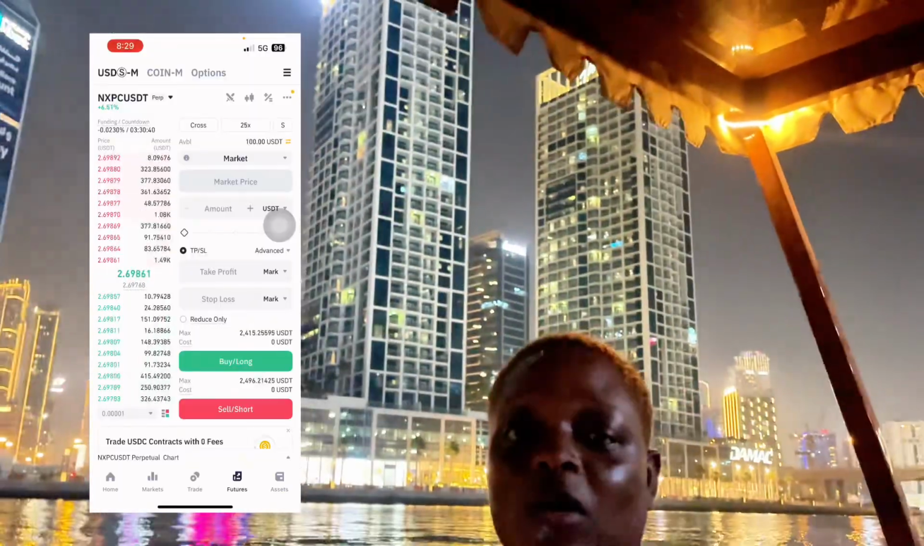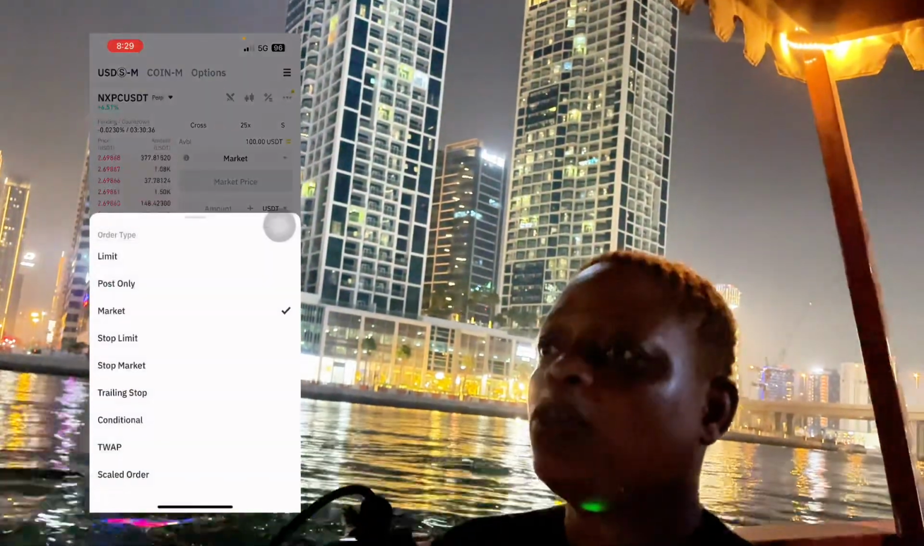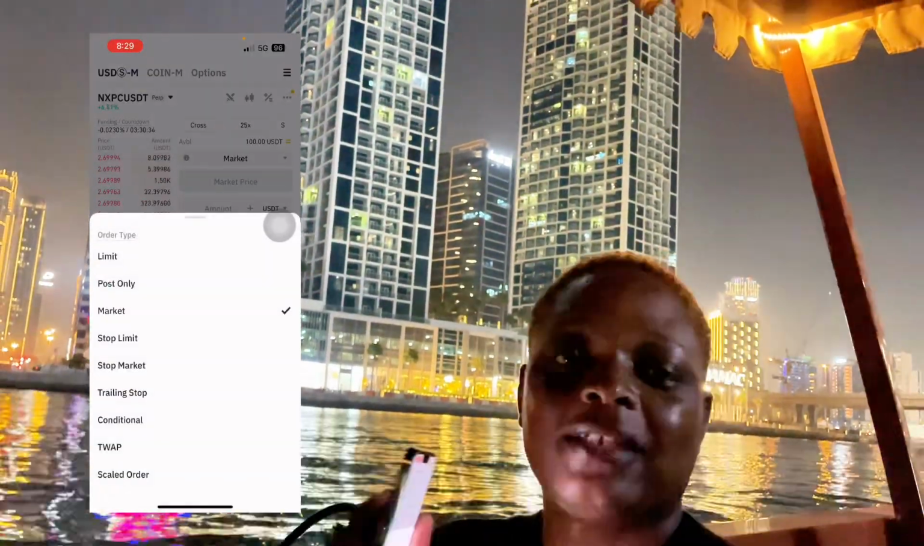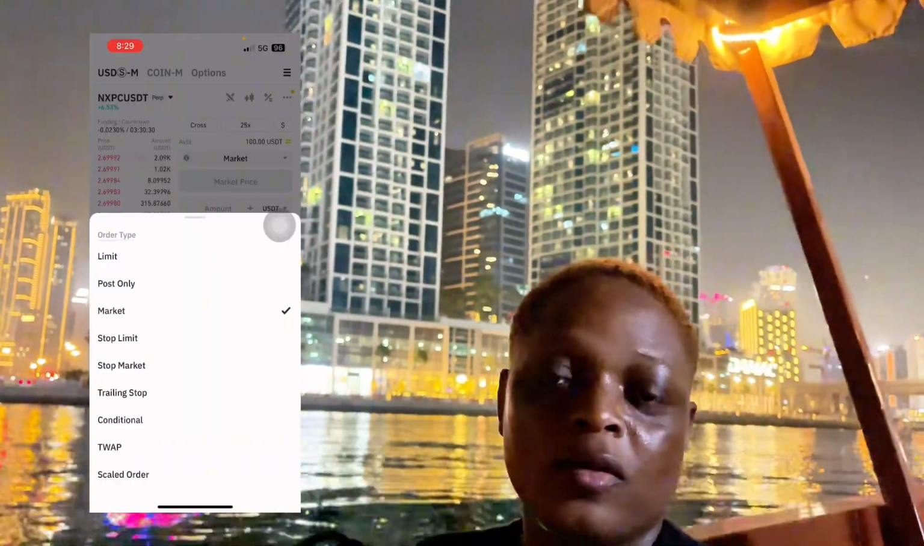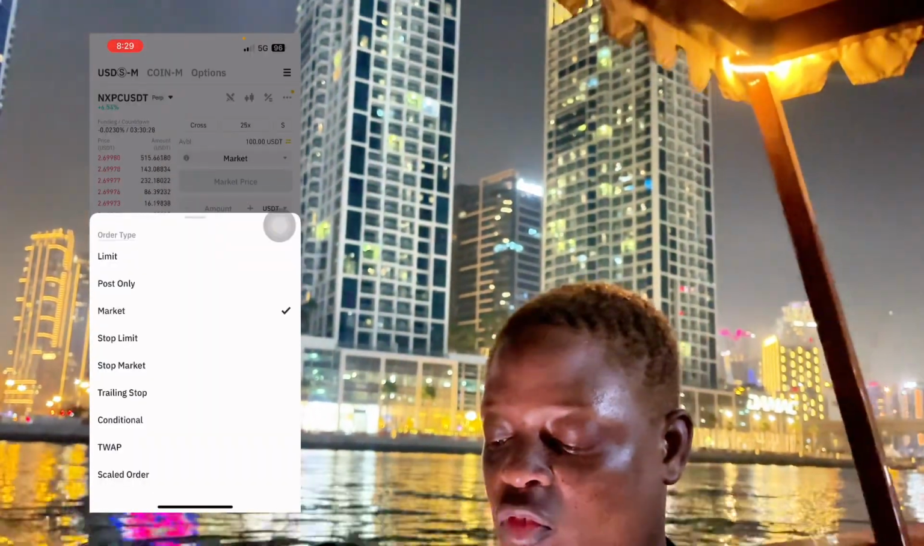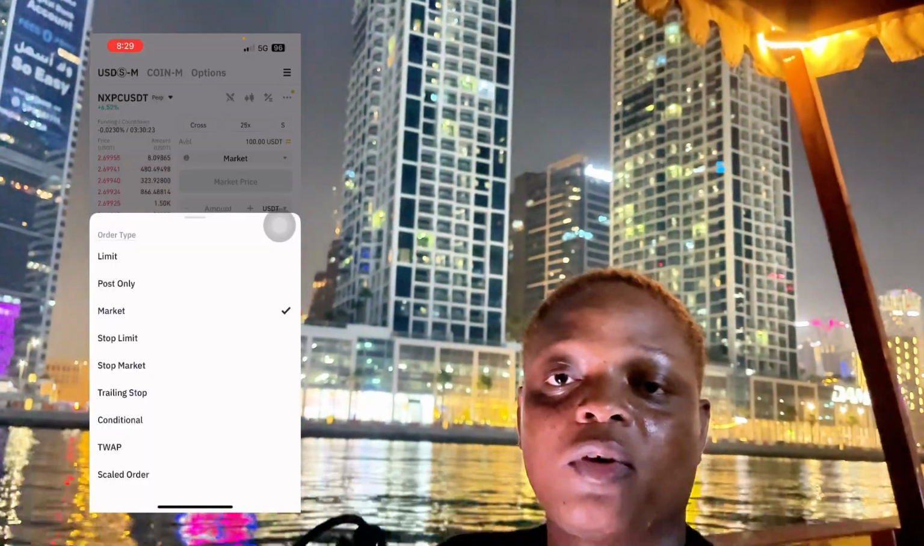So anytime you are going to take a trade, we have limit orders and market orders. Limit orders, you want to take the trade at a particular price. Market orders, you want to enter the trade right now. So we are using market orders. So I'll change it to market orders. Then we need to add our take profit and stop loss.